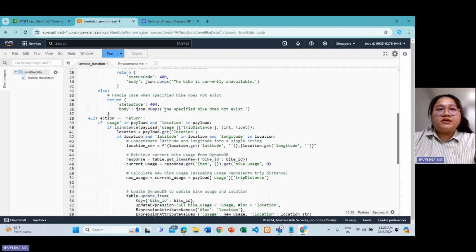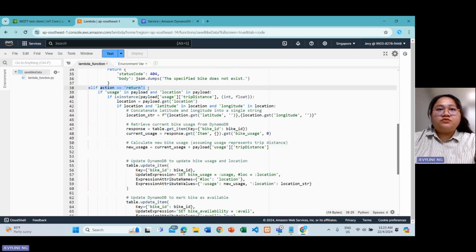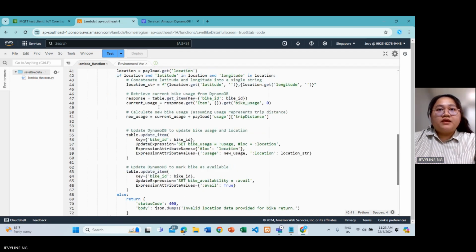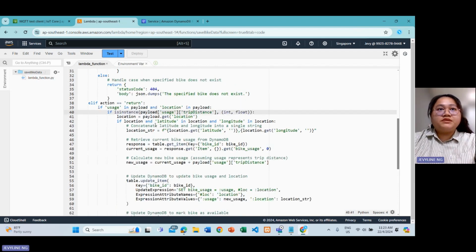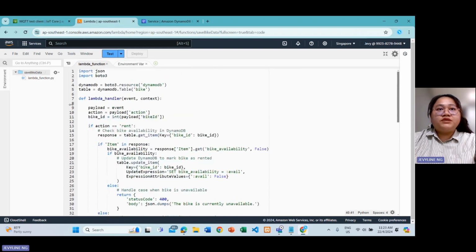And the second one is the action to return. If we try to return a byte, it will update the database based on the usage of the byte, the trip, the location of the byte, and based on the byte ID. This is the processing steps. So after the message passes through this function, it will go to the DynamoDB.